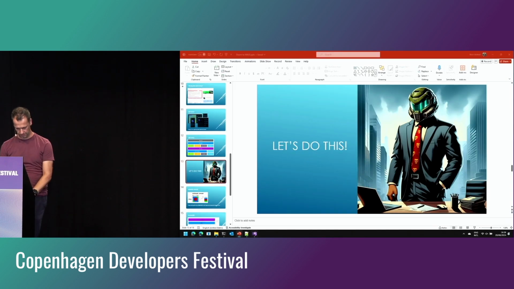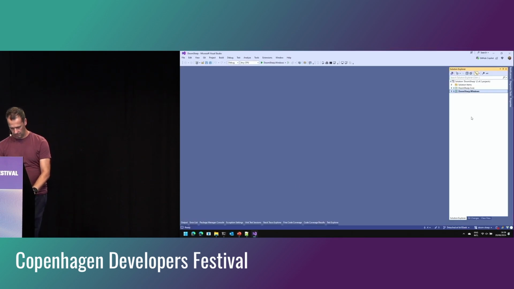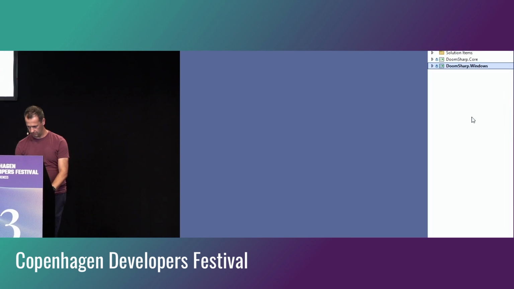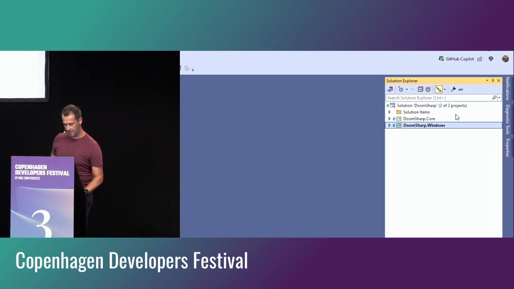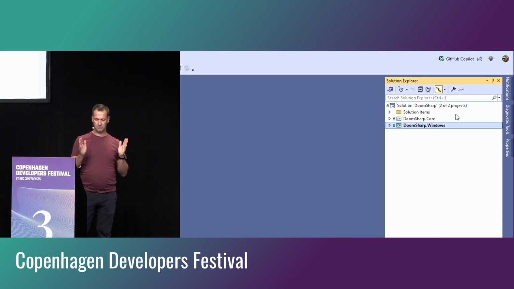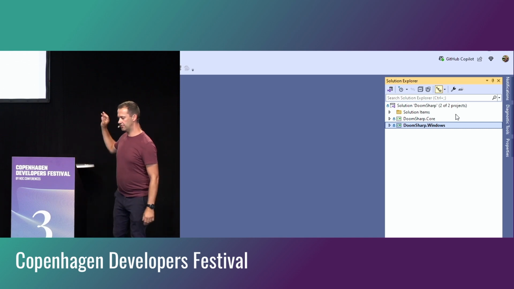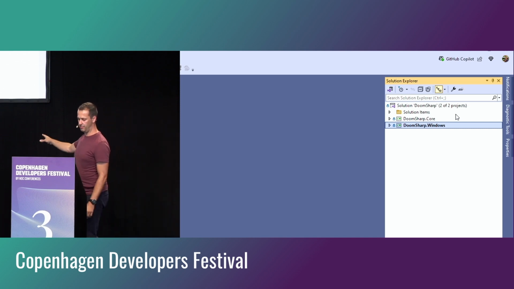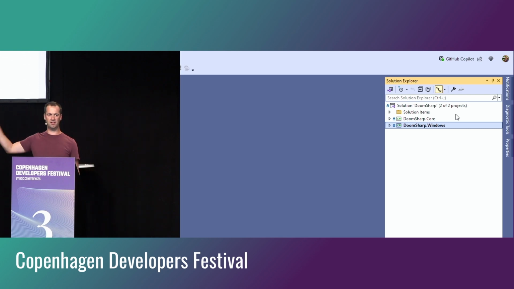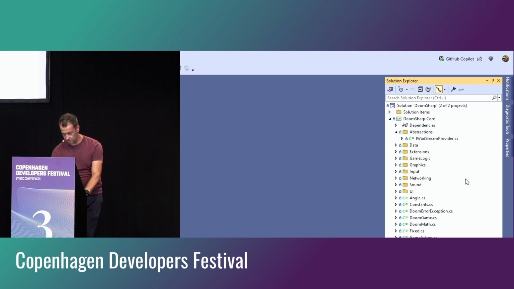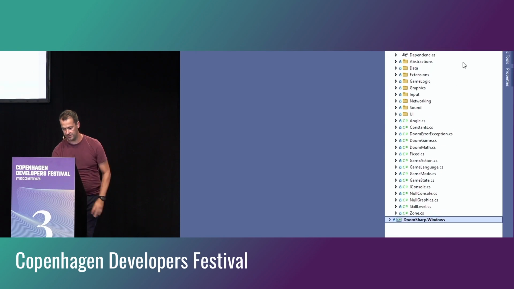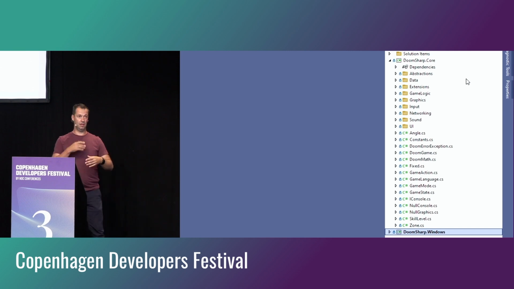Let's switch to Visual Studio. Let's zoom in a bit. Does it come through? Okay, perfect. This is a solution. There is no MAUI to be seen yet. This is just the WPF solution. There are two projects here. The Windows project is WPF. The core project is a .NET class library. In the core project, this is where the Doom engine lives. This is everything needed to go over the logic that actually runs the game.